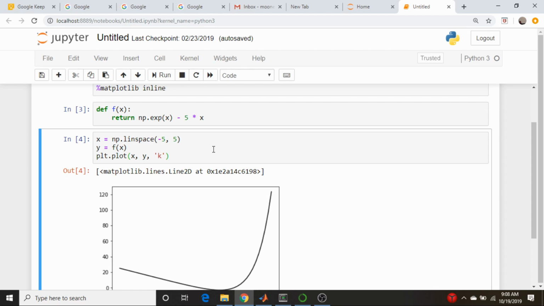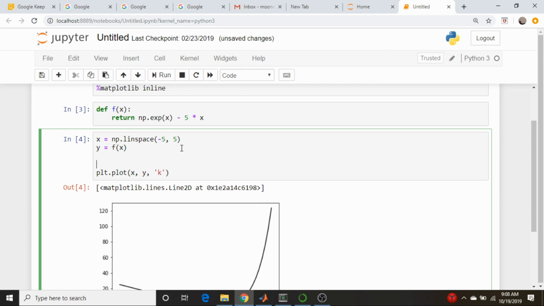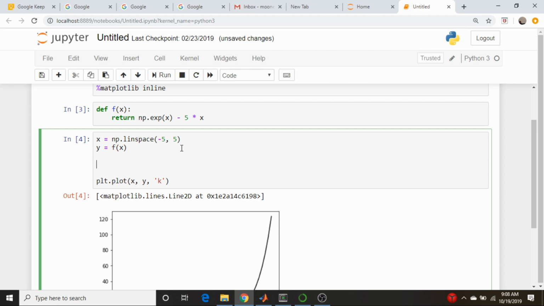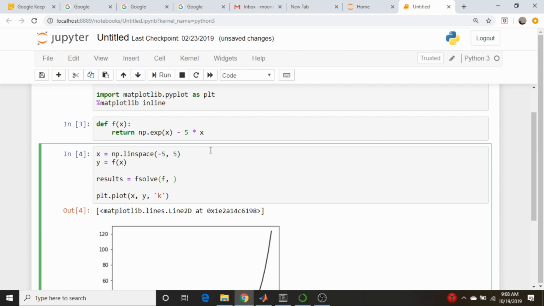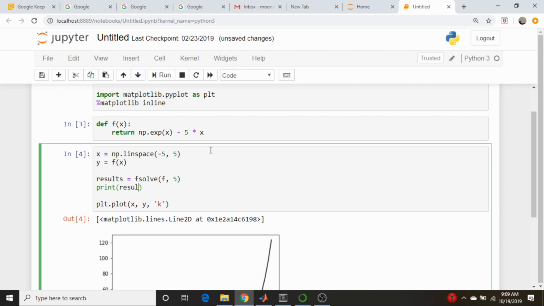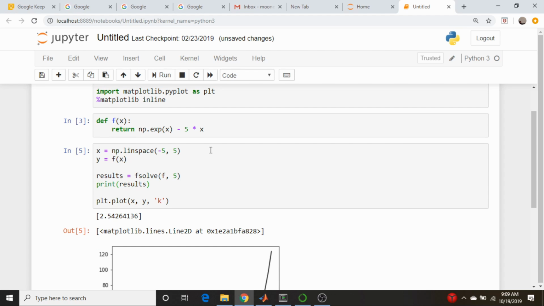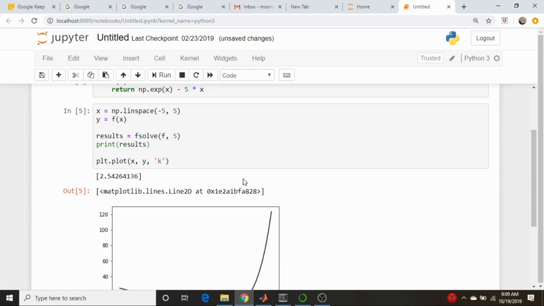So let's come back up here. Where do we want to do this? Let's do it before we plot it. So add a couple spaces in here, and let's go results equals fsolve, our function f, and we need to send an initial guess. So let's just send an initial guess of, I don't know, let's just say 5. And then let's just print results. Let's run that. So here's our result, about 2.5. That looks about right.